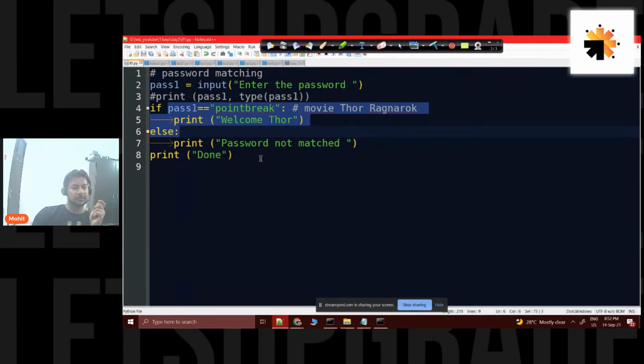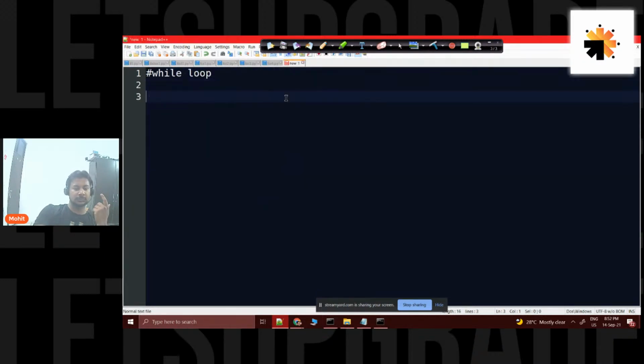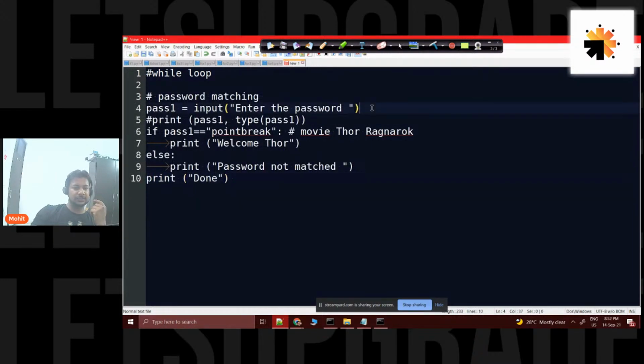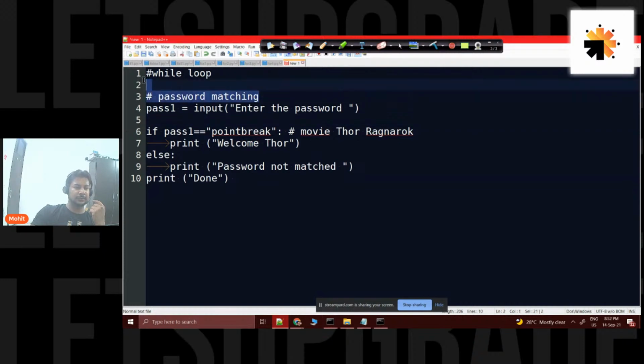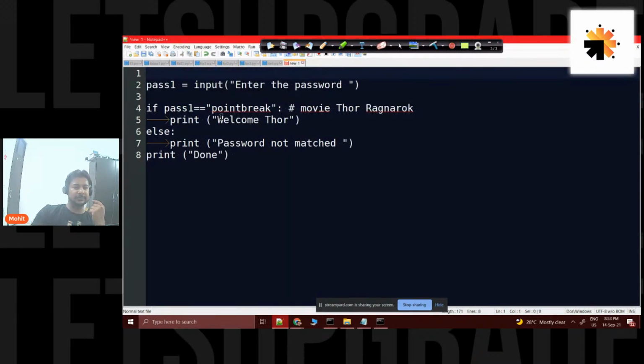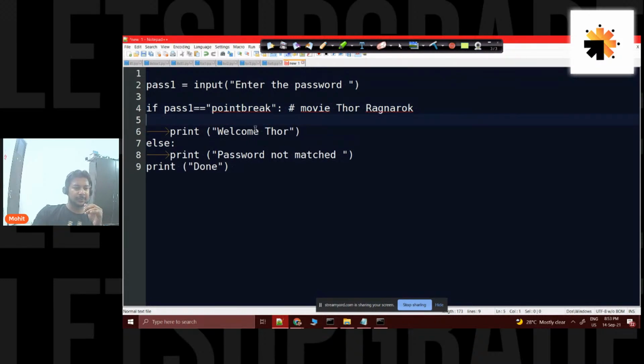Okay. So let's see how to fix this. This program should keep asking for the password again and again if the password is wrong. So I want to make that kind of program. Copy paste over here. The password not matching part is okay. This one is not needed, so I'm removing this line, and this one too. This one is the while loop. We know everything else: point break, then print welcome Thor.